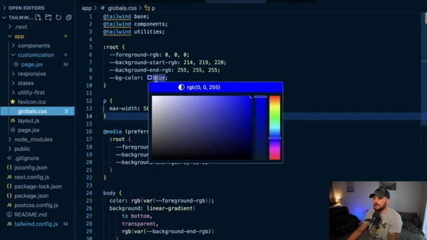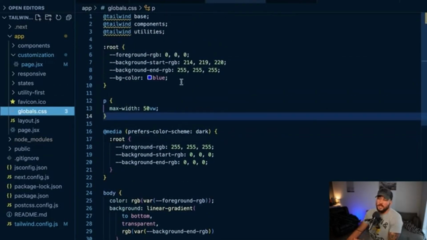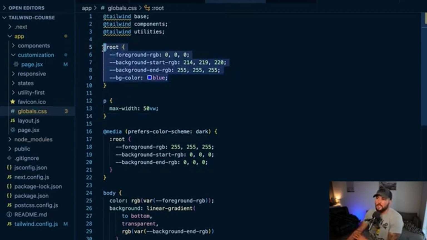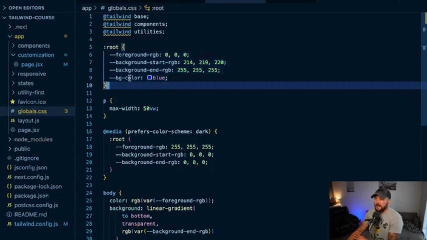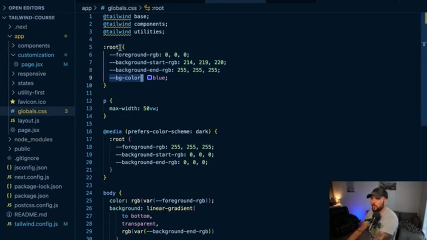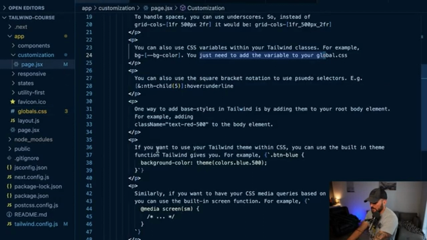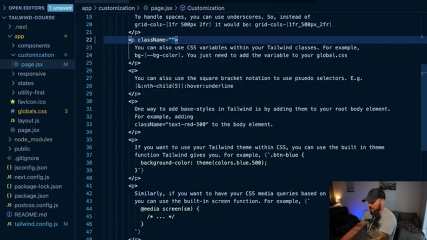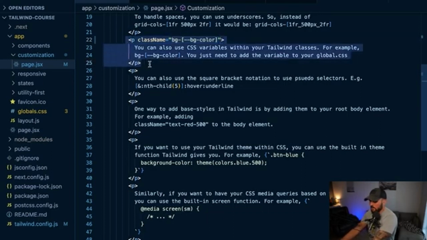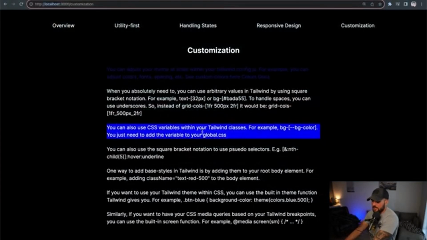So here I'm going to add some variable to my, or actually I already have a variable in my root CSS file here. I have this background color just set to blue. So I'm going to copy this here. We're going to head back to my customization page, and let's go ahead and put this class name here as bg hyphen, and then we're going to do background color. So this should access my CSS variable and make this paragraph's background color blue. And if we come back, we do indeed see that this now has this blue background color.